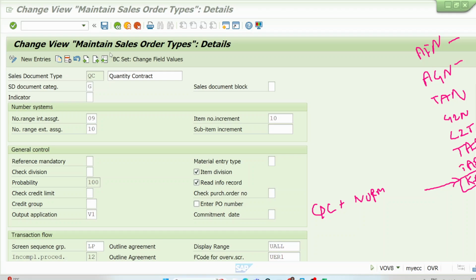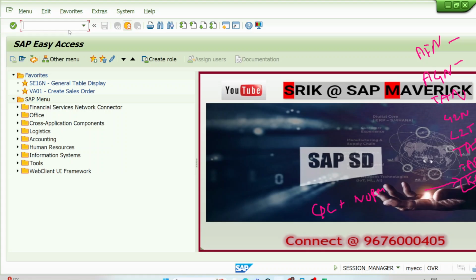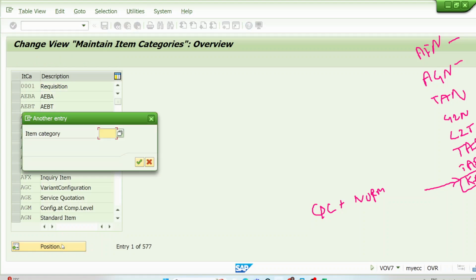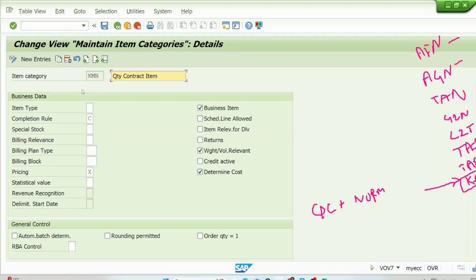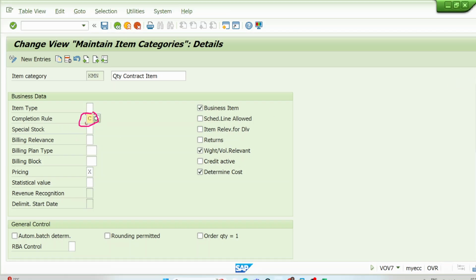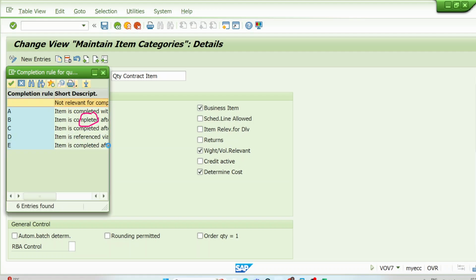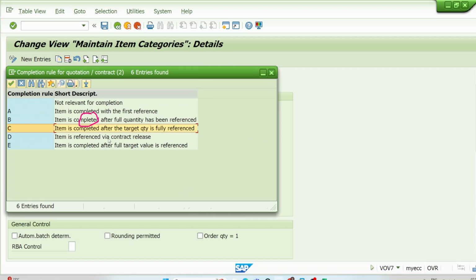Now let us go to the quantity contract item category and see the remaining controls that we have. We were discussing the completion rule. I am repeating again, we are spending almost 2 hours on a single field because of the importance that we have. In quantity contract we have a completion rule, C is maintained. What is C? The document is only treated as complete when the target quantity is fully referenced.